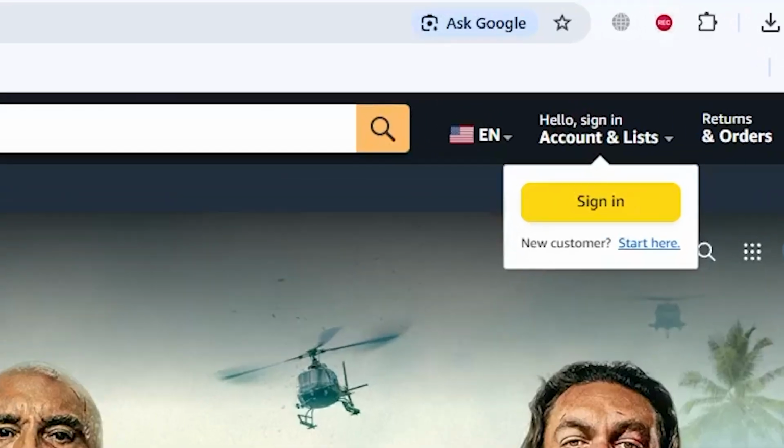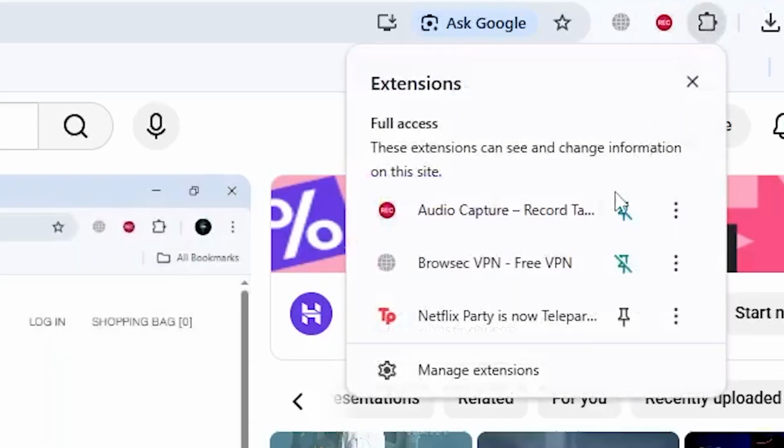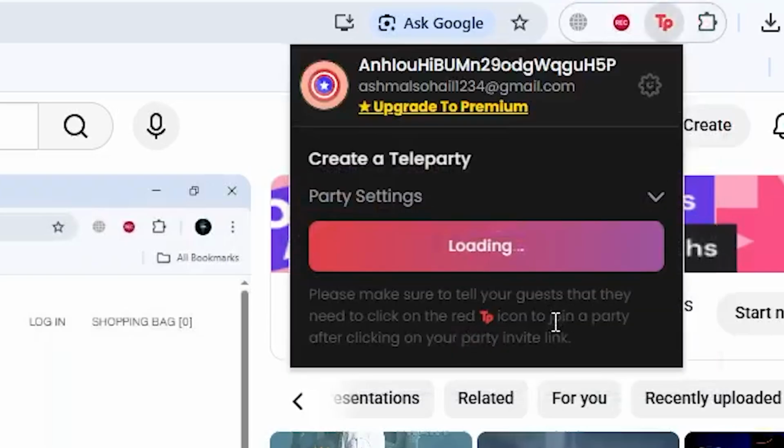Next, look at the top right corner of your browser and click the extensions icon. From the list, select the Teleparty icon, shown as TP. A small window will open. Click on Start Party to create the watch party.